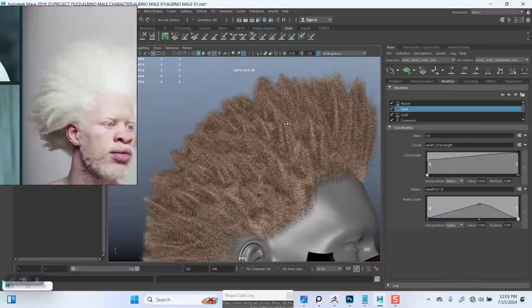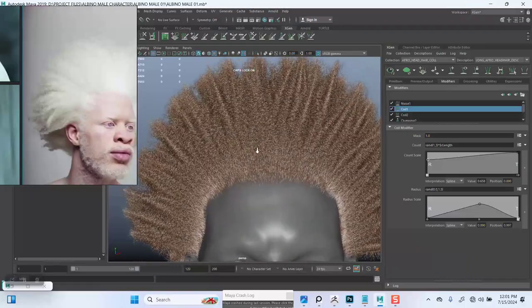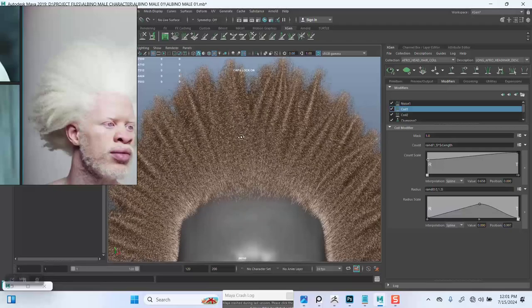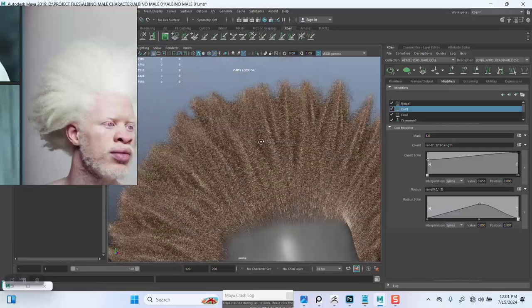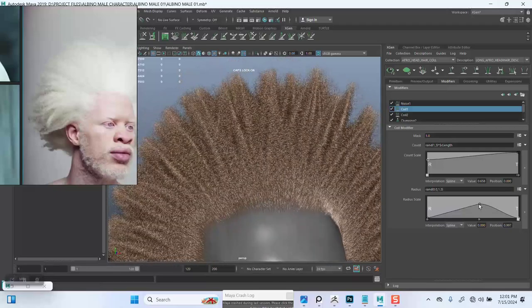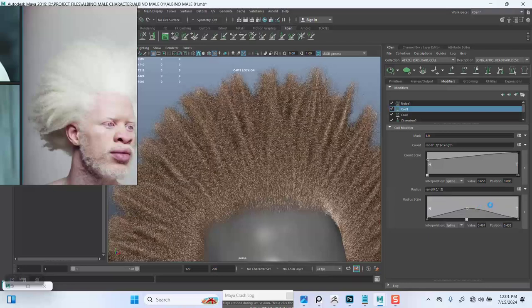Thinking of going to the setup. Let's do this again. Take this down even more. Let's try one generates. The one is too low. Two generates. Save. Let's see what we have.